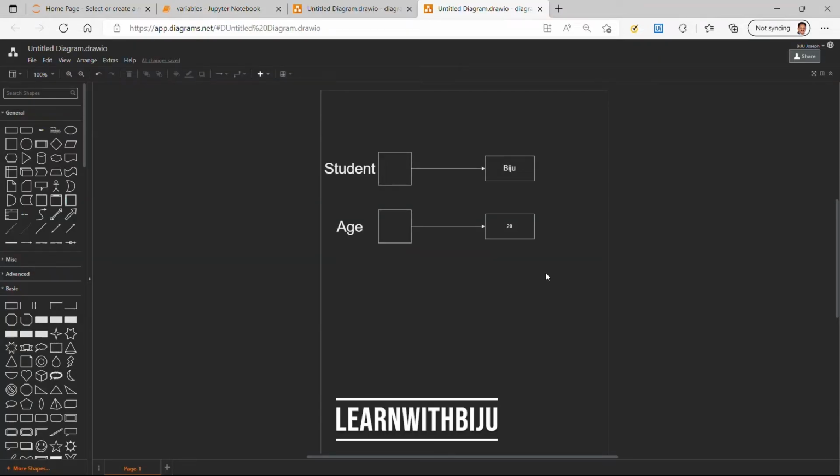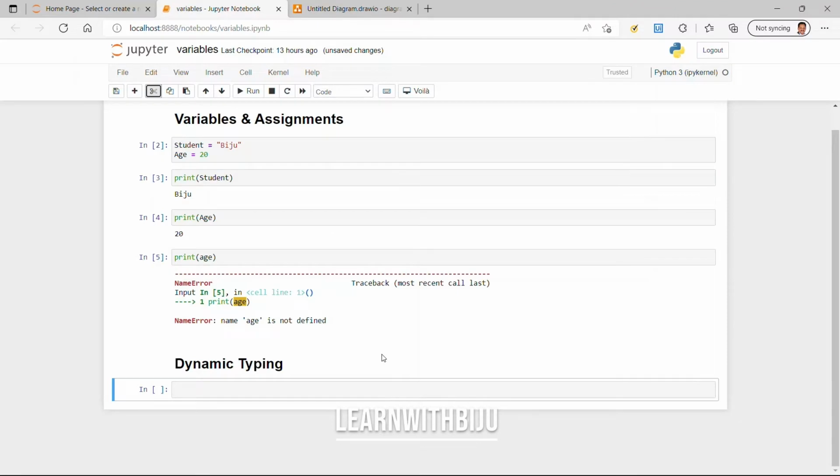When you create variables, Python will internally create labels referring to these values as shown in this diagram. A student labeled location stores Biju, age labeled location stores 20. Understood? Let's look into what is a dynamic type.